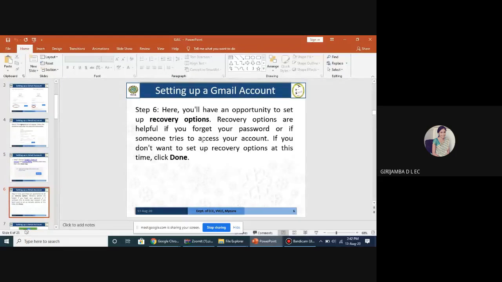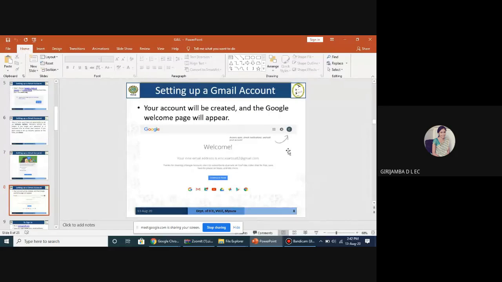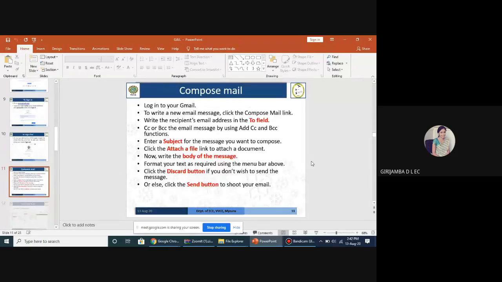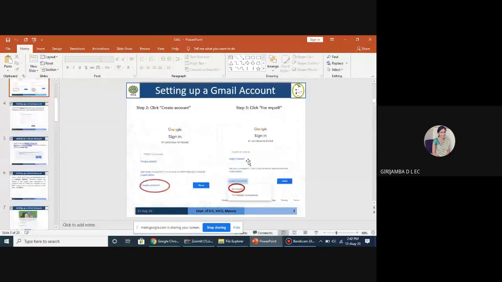Then there is also a recovery option available. If you forget the password or someone hacked your Gmail, then you need to enter your phone and valid email ID. Then click done. Then your account will be created. Like that, you can explain your modules or lecturing. Once you complete, there is also one option.